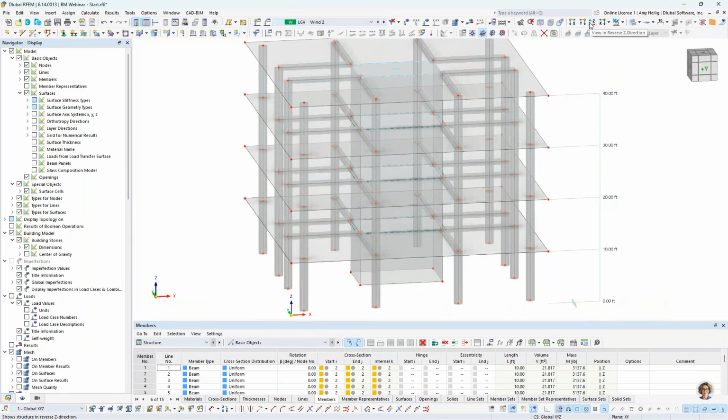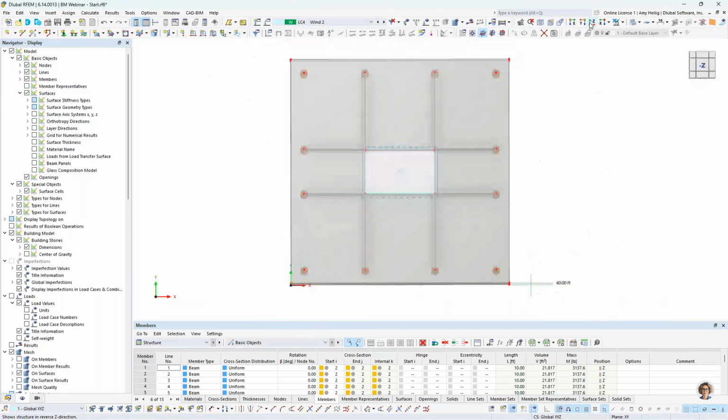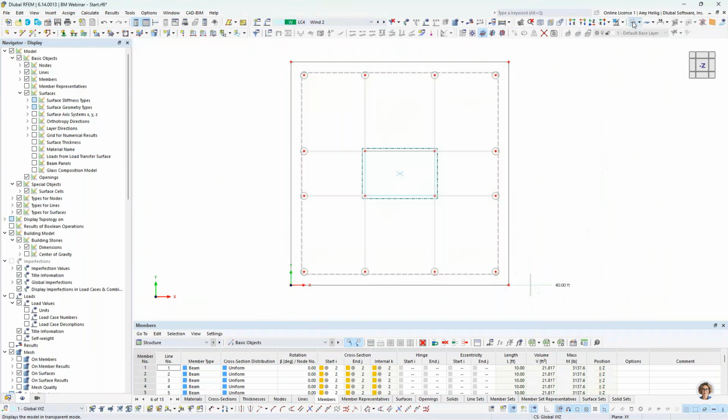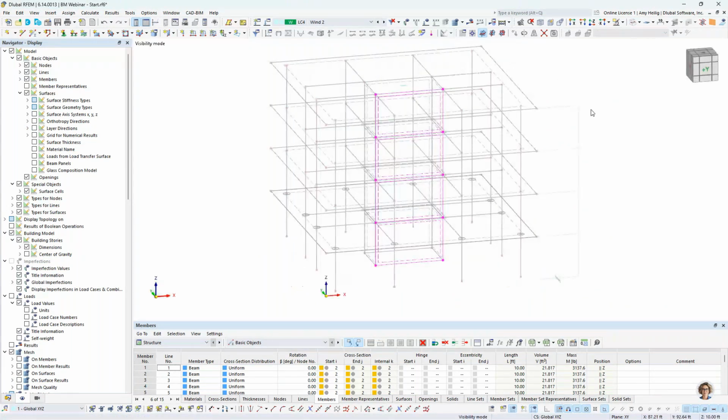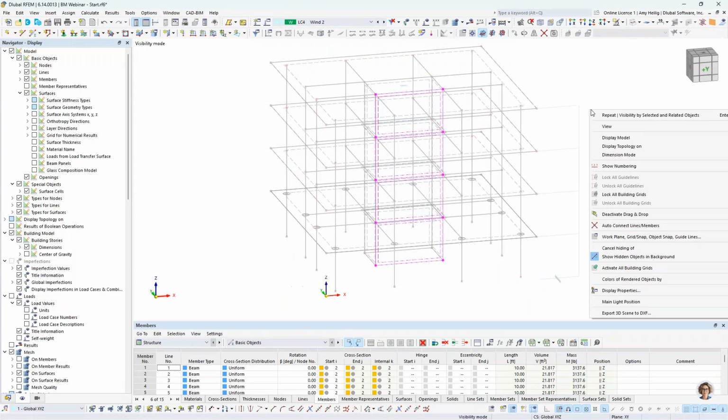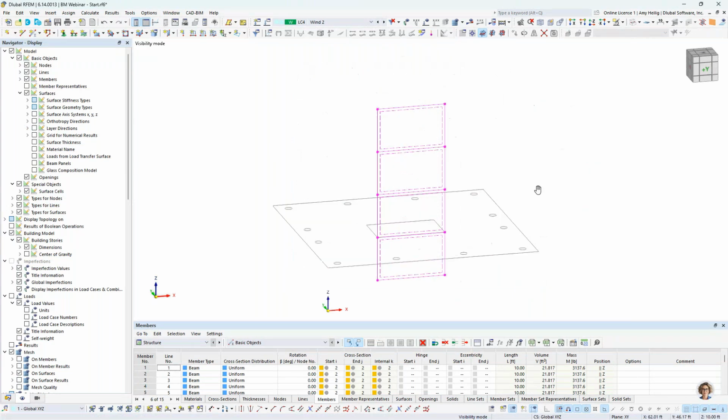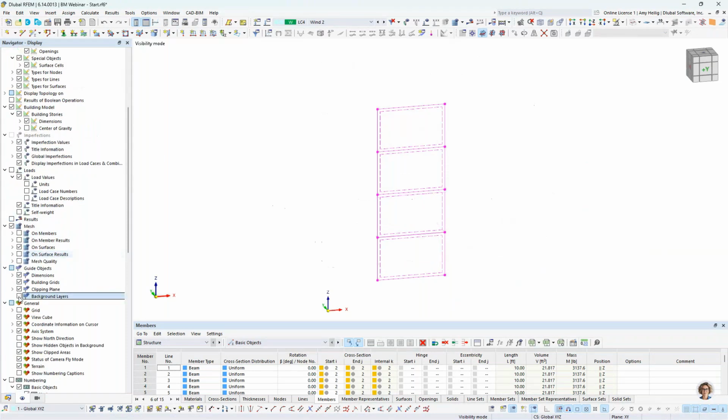So going back to the plan view, let me turn this into wireframe, and I'll go ahead and select only the front shear walls to create a visibility by the selected objects. You can go ahead and right click to deactivate the hidden objects. Now also this DXF background, if we wanted to go ahead and turn that off, we could do so within the navigator over on the left.